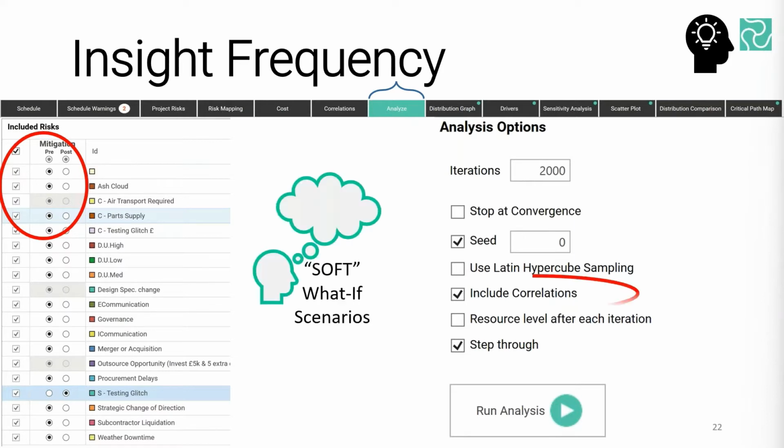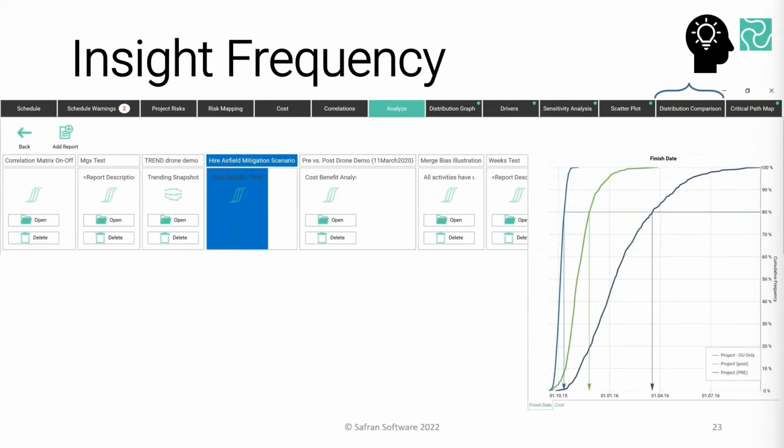Now, I see little reason why people wouldn't want to conduct what I call soft what-if scenarios, which is where you're making these little easy tweaks and alterations to the model, the simulation settings, like whether or not to include the correlations that is highlighted there. As you get more comfortable with running these fast little experiments, you'll quickly discover how versatile Safran Risk's database approach to distribution comparison can be in allowing you to create multiple reports, fill each with as many S-curves as you like, for any reason that you like, from any source that you like, including project-to-project comparison. It doesn't have to be the same project.